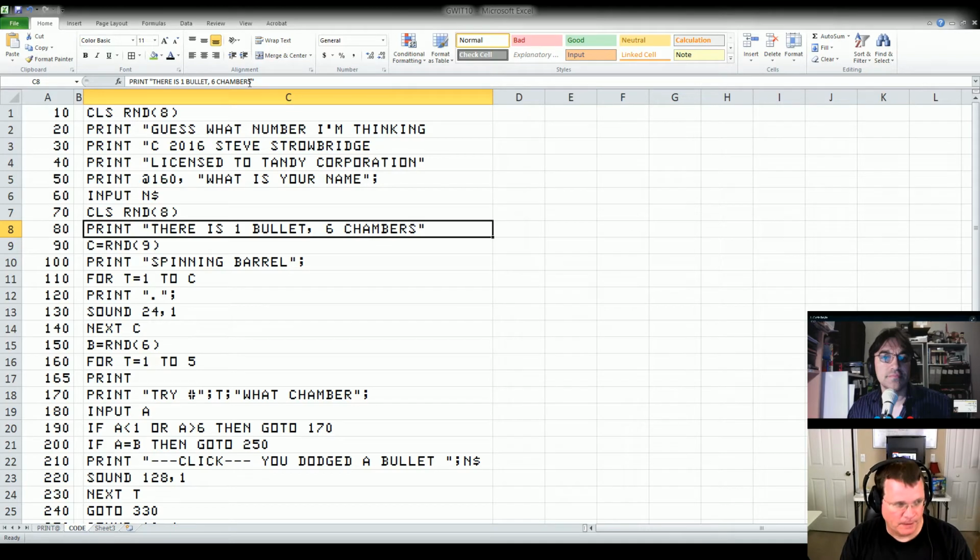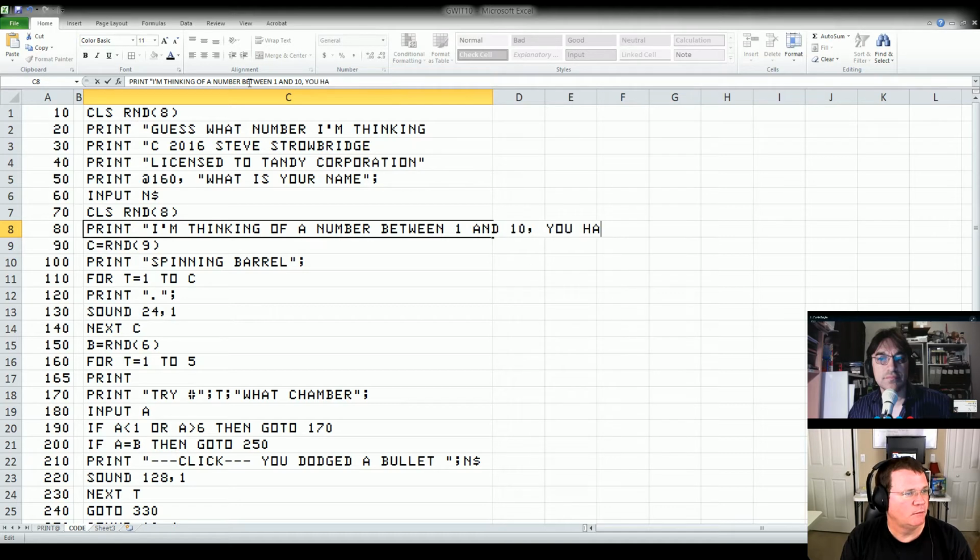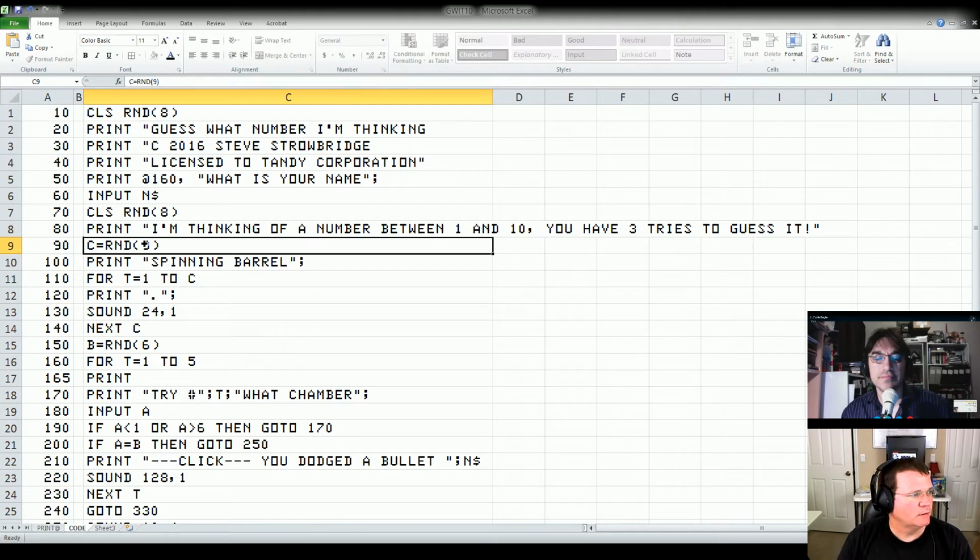There is one bullet. So I'm going to change this one to say, I'm thinking of a number, N-U-M-B-E-R, between 1 and 10. You have 3 guesses. How many guesses should we get on a low number like that? 3 guesses? Sure. You have 3 tries to guess it. There we go. Fine. Clear the screen. Okay.